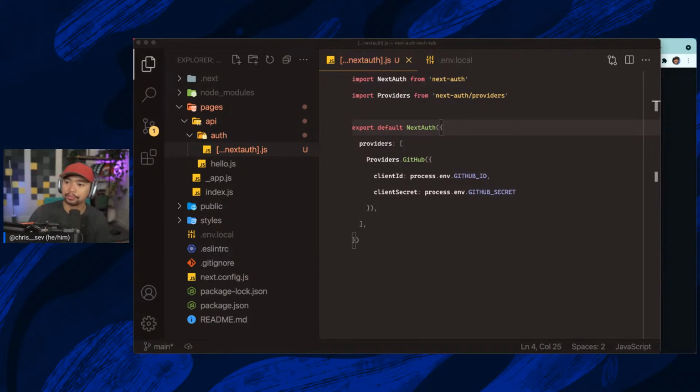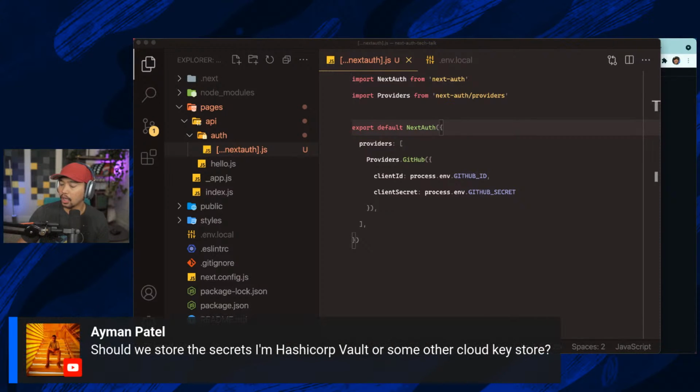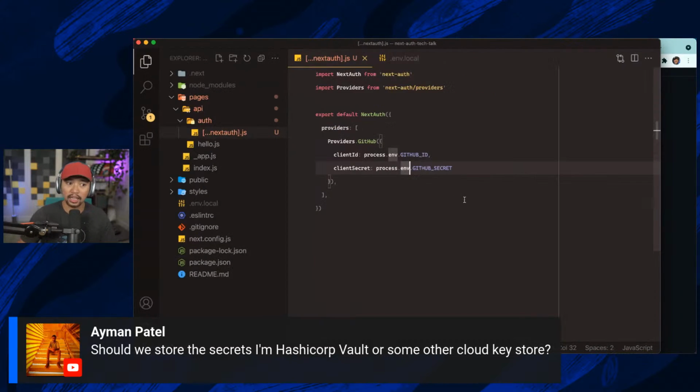Eamon with the question, should we store the secrets in HashiCorp Vault or some other cloud key store? You could. I think that might be a little strong of a solution. What you could do is just put it in environment variables, store it as encrypted in your environment variables, and I think that's solid enough.